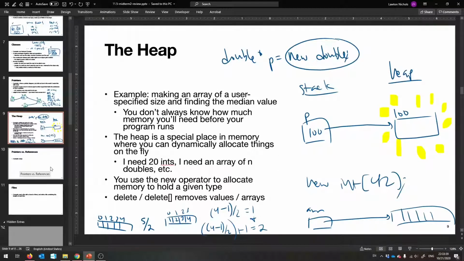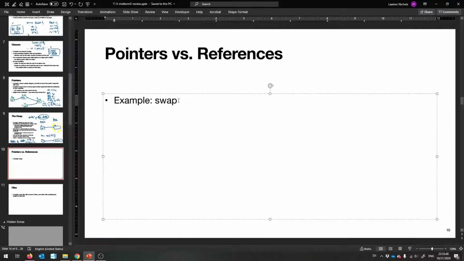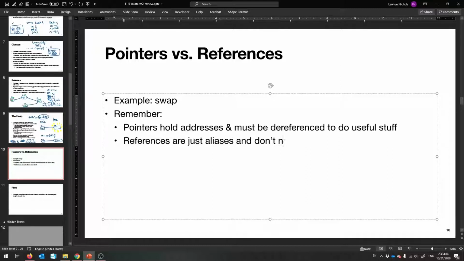And now, I guess just briefly, I should touch on the difference between pointers and references. So a pointer holds an address, and a reference is just another name for a variable. So pointers hold addresses and must be dereferenced to do anything useful. And references don't have to be dereferenced. So references are just a simpler version of pointers.